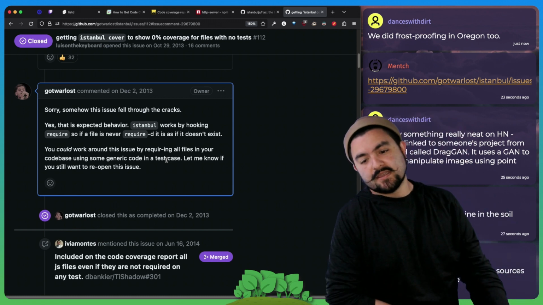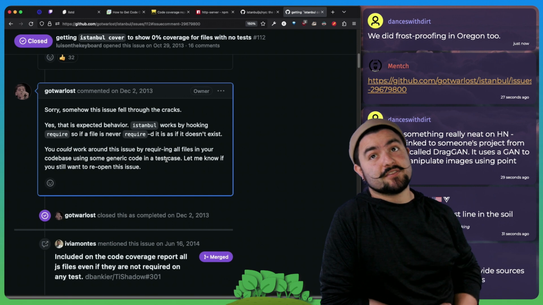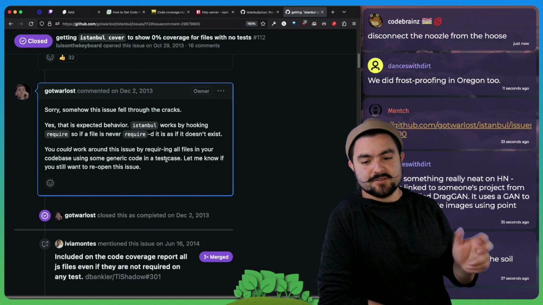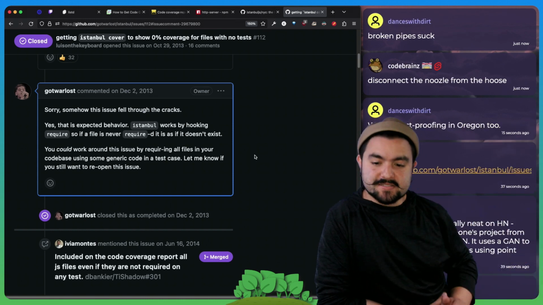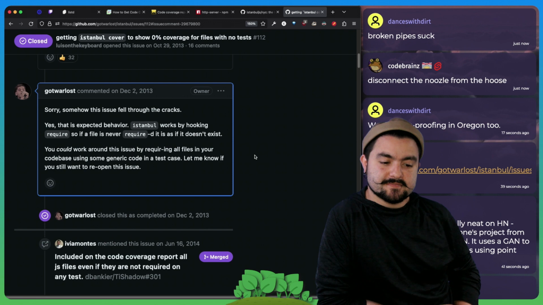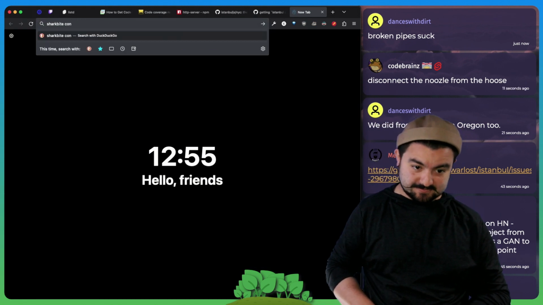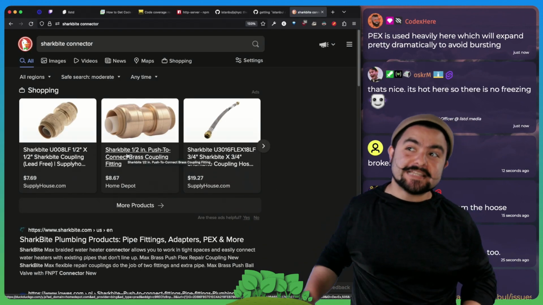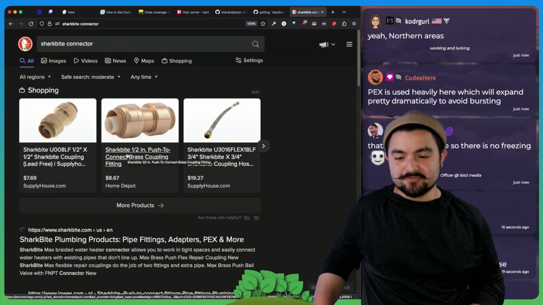You can buy parts to try and fix the faucet, but mine was just completely broken, it wouldn't shut off, so I had to fully replace it. Yeah, but I did learn about SharkBite connectors, which are commonly used in DIY home improvement.